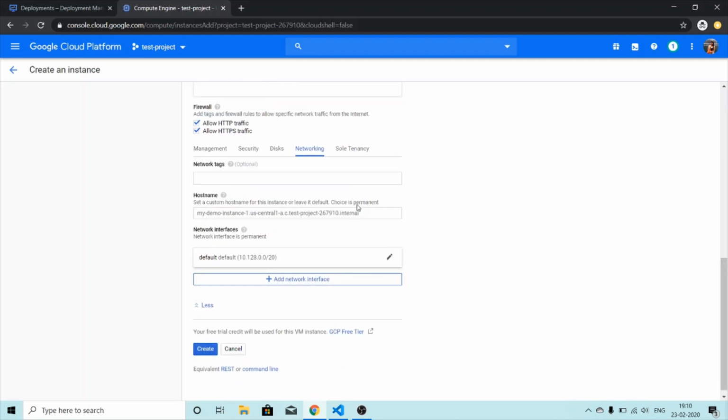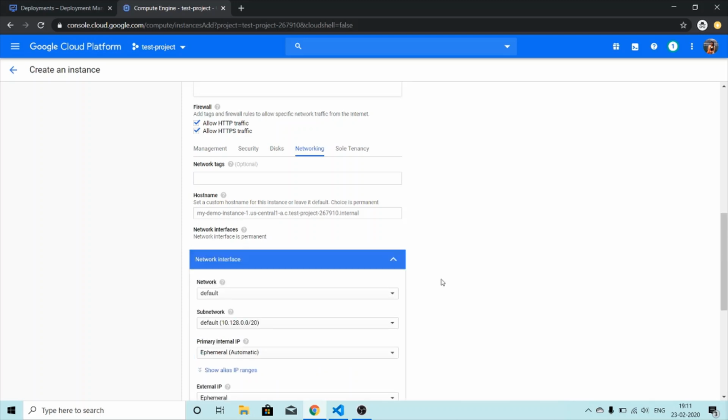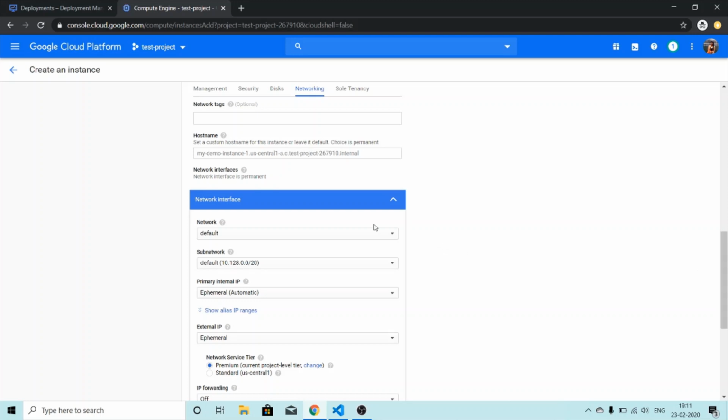Under network interfaces, if you want to work with the default network, that is perfectly fine. For this tutorial I'm going to work with the default network, but if you want to work with the VPC that you created, you'll have to click on this pencil icon and then under network, you can select the custom VPC that you created.